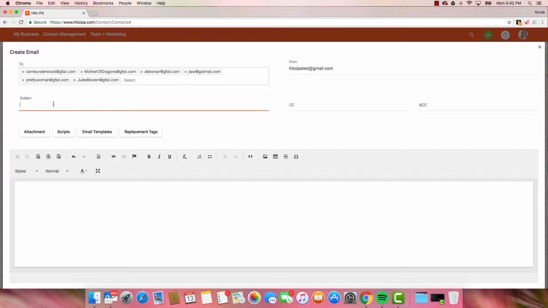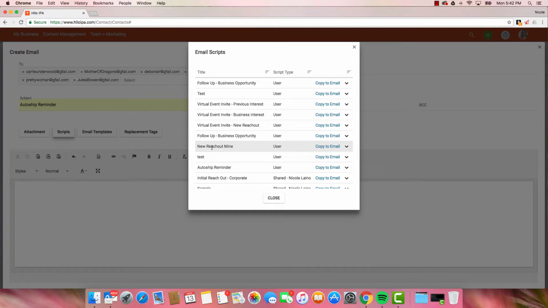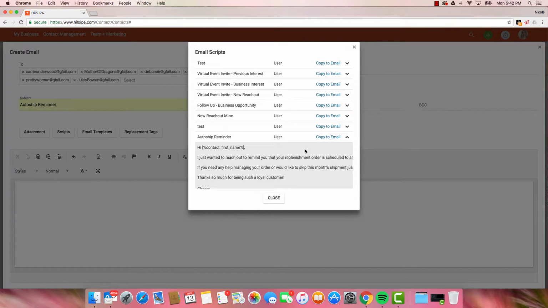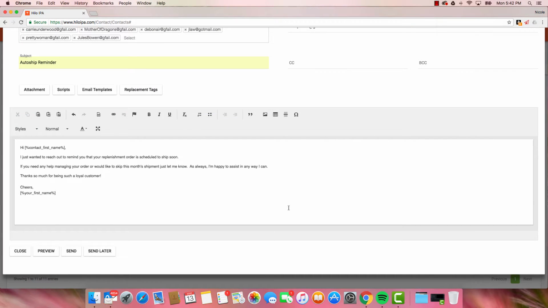And now we're just going to put in a subject. You do have to enter a subject. So we're going to say auto ship reminder. There we go. Now there's a couple of ways that I can send this email out. One is with a script. So if I had created a script in the team and marketing section for auto ships, then I could just open up this script dialog box. And here it is. Here's auto ship reminders. It's one that I created myself. And if I click here, I could look at it and see what's in that message. And I'm like, yep, that's exactly the one that I want. Copy. And now here it is. That's super fast.